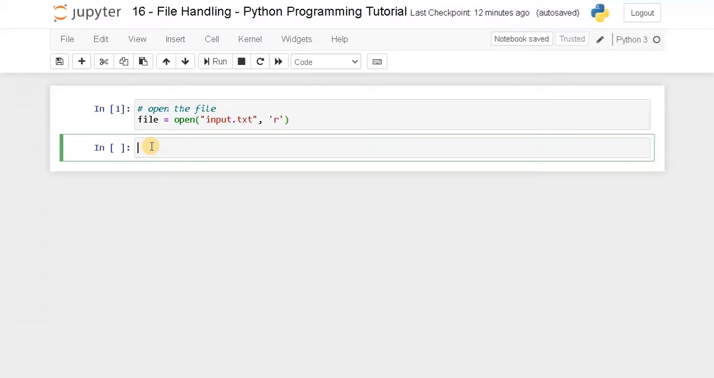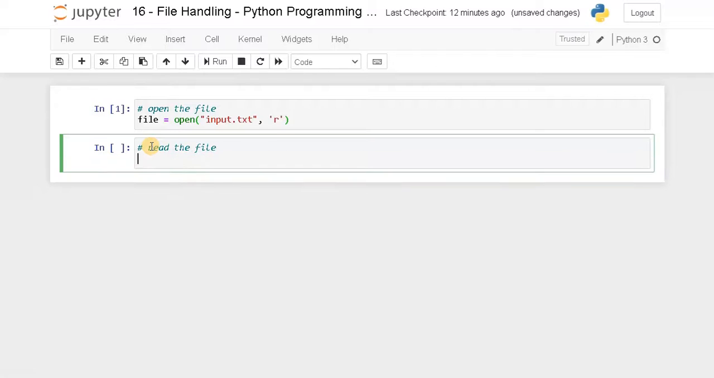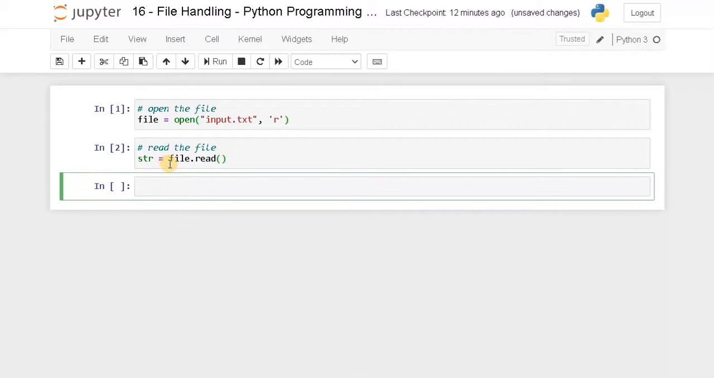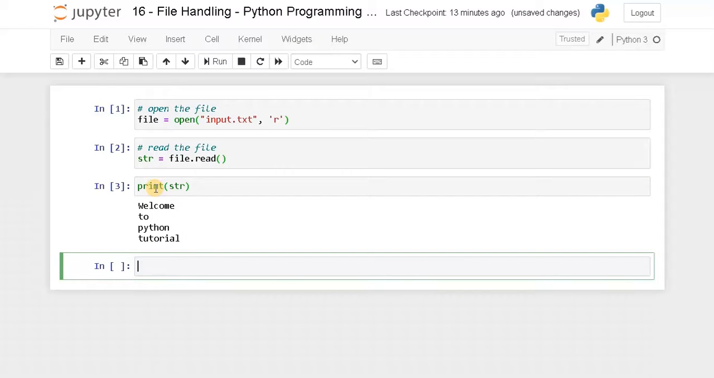Now let's read a file. Again use a variable to hold the contents: str equals file dot read. This will read the entire content of the file. Okay, let's run it. Now the entire content of the file will be stored in the variable str. Let's print the contents. Print str. Now this is the content that is available in the file.